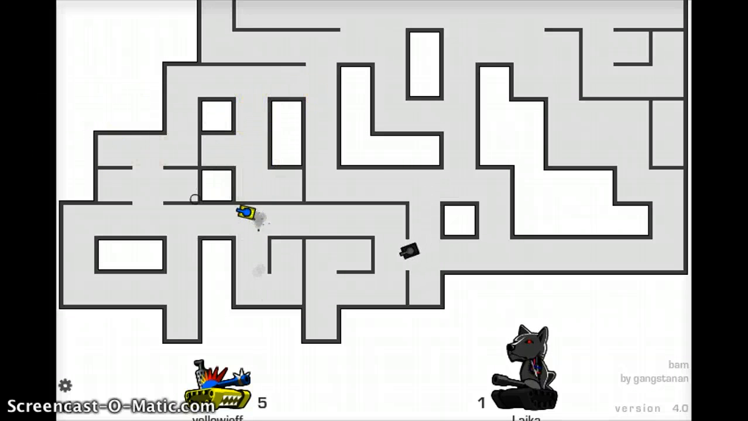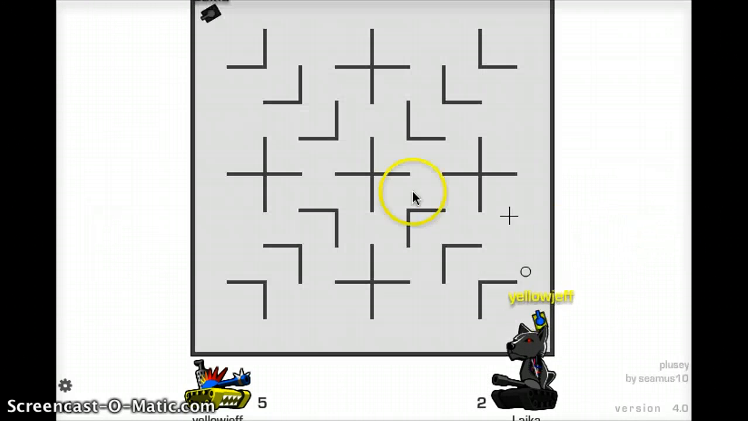Now, if you realize that my tank is different, it is because I have done a tutorial of how to customize your tank. If you want to see it, it will be in my profile, but I'll copy and paste it into my description.